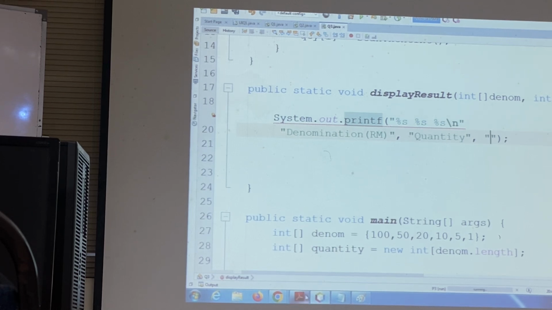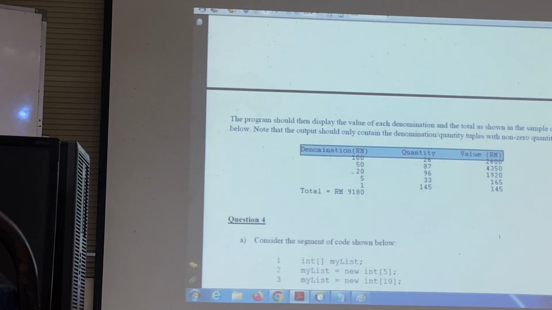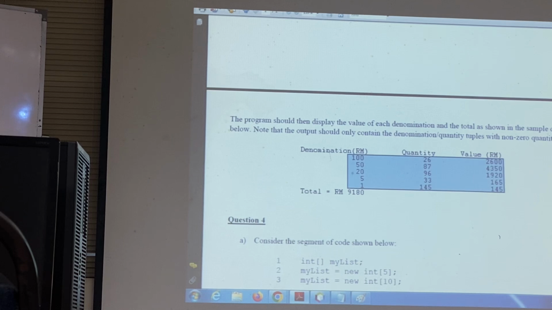Quantity and value. Okay, so try to display the data. Then display in this format, this one, and also the total. Okay, try it out.